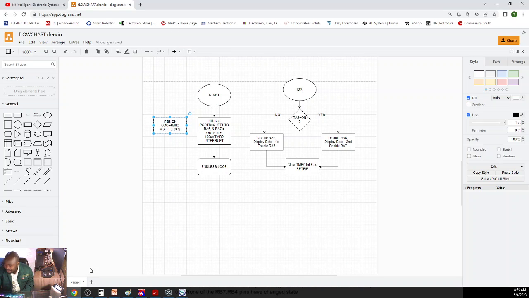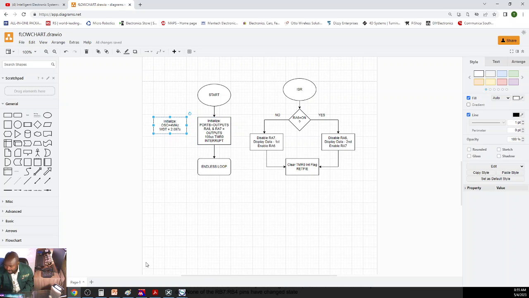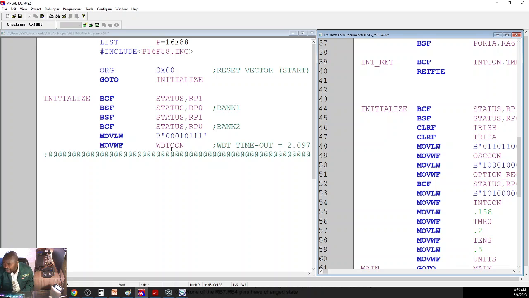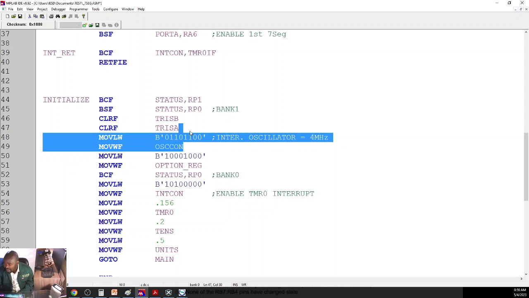The watchdog timer period, 2.097 seconds. I need to take that part and move it here. And that happens, remember now, in bank 2. To set up this timer, I had to go to bank 2. In this program, there's no point where I went to bank 2. I went to bank 1, set up the outputs. I just inserted the program where I set up the oscillator.